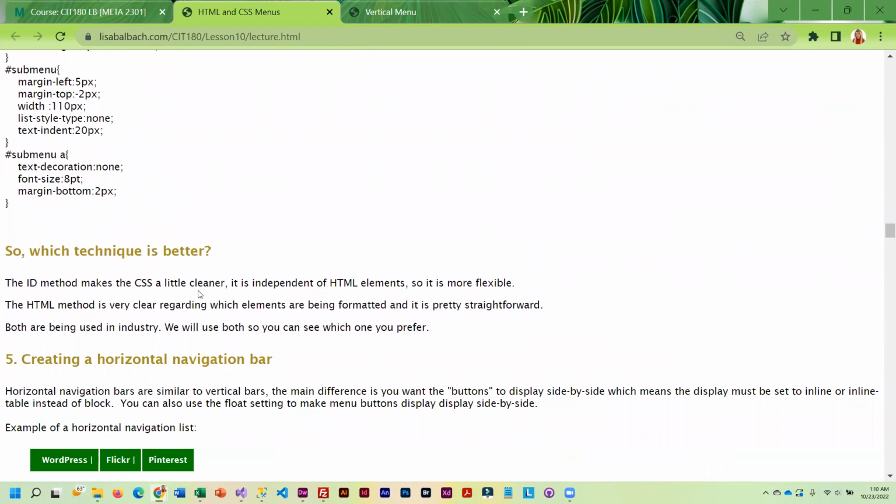You are going to be practicing both in the textbook assignment, so you can figure out which one you like better. The ID method does make your CSS a little cleaner, and it is independent of your HTML tags. So it is a little more flexible, but I think that most of you will have a preference for one or the other. So you will get to practice both.